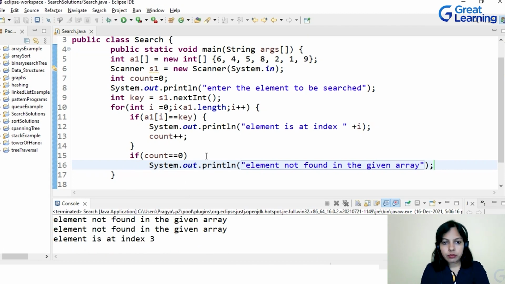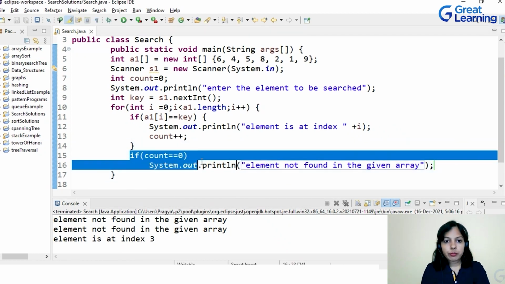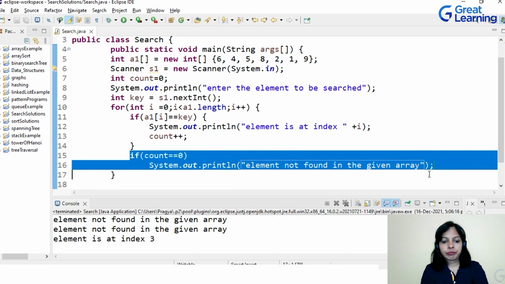So let's see, something is the mistake. I think this closing of the loops. Yeah. This should be outside the for loop.